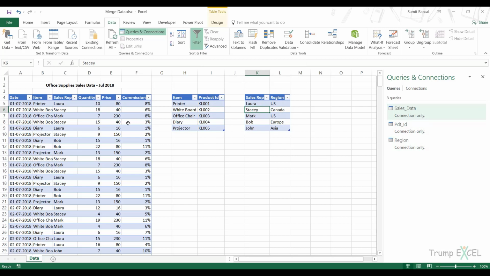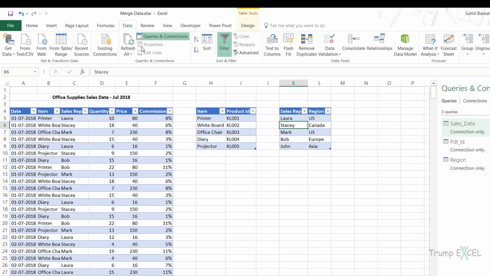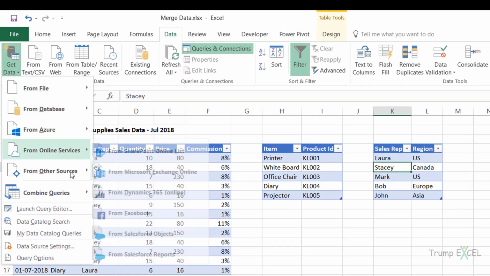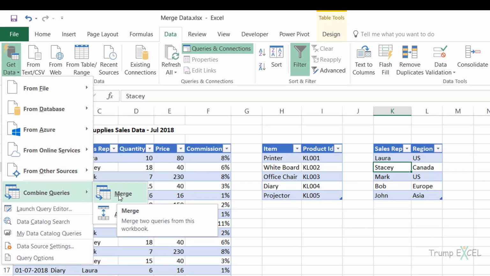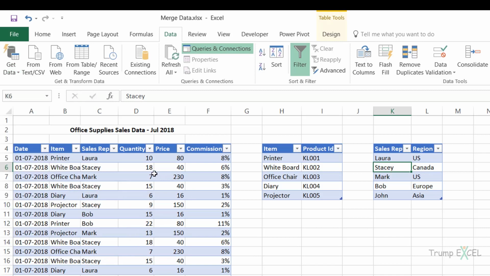Now let me show you how to merge these three. Now you can only merge two at a time. So what we are going to do is first merge the sales data with the product ID table. So here I would go to data, get data, and in combine queries I have this option merge, and see what's the difference between merge and append. In append, you are actually getting the data one below the other. So I had similar data structures and I was getting these data one below the other. But in case of merge, there would be new columns that would be added because we are merging these two tables. So I'd go to get data, combine queries, merge.